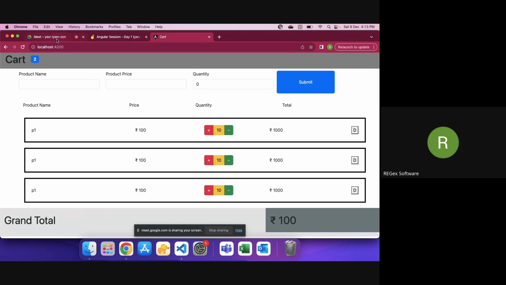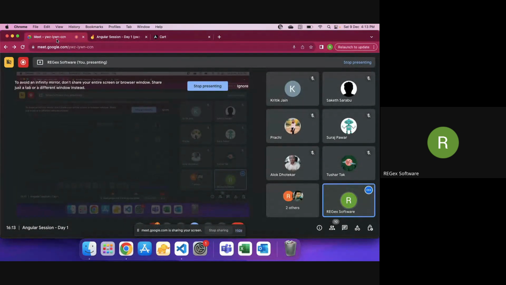Okay, so to make the components, one more thing. Are you guys clear with class? What is class? I'm not talking about school class. I'm talking about coding language class.